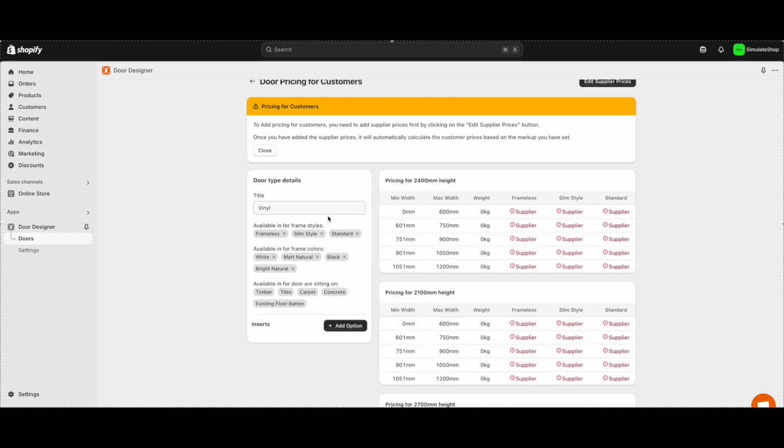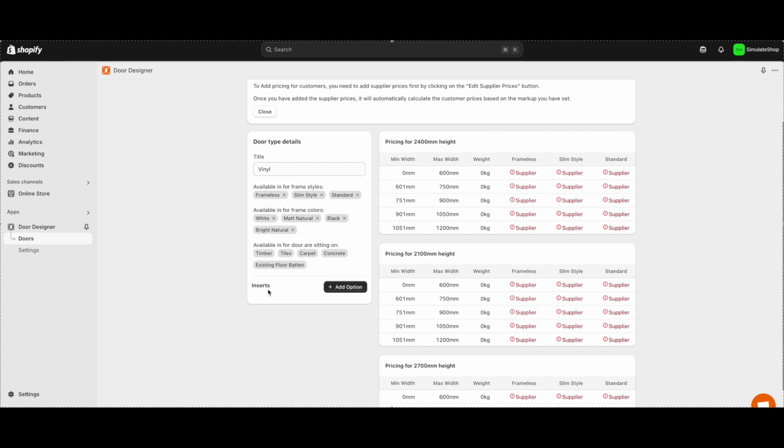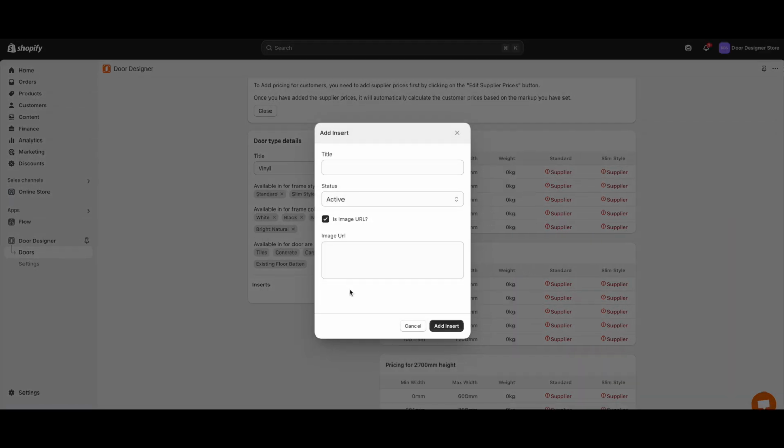If my door type has different inserts available, such as colors, styles, or moldings, I can also add them on this page. I pop down here to Inserts and click Add Option. If my insert is simply a standard color, I can add the title, remove the image URL, and enter a hex color.